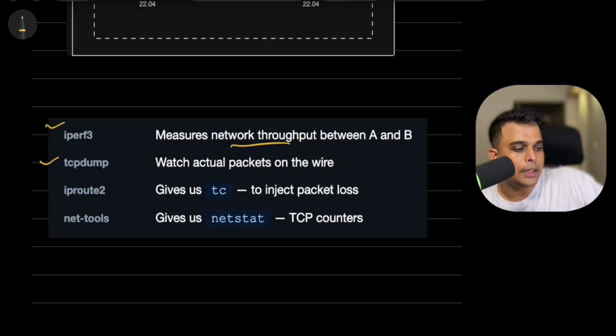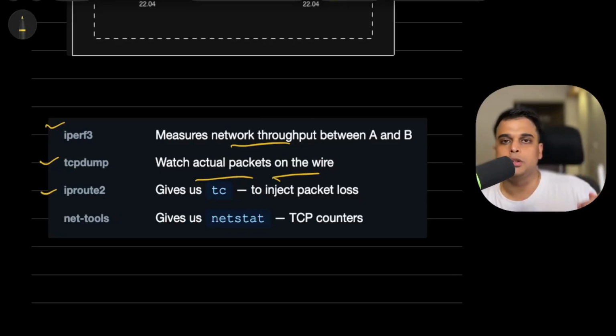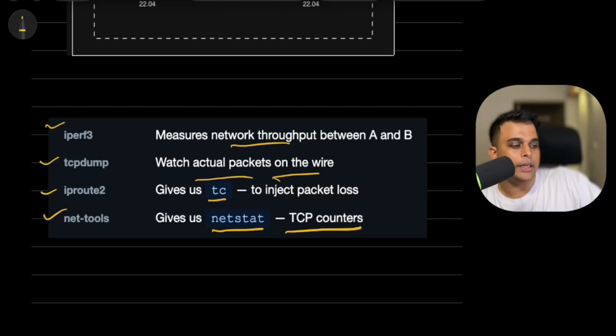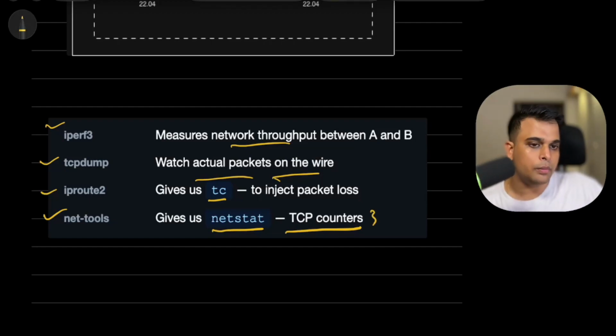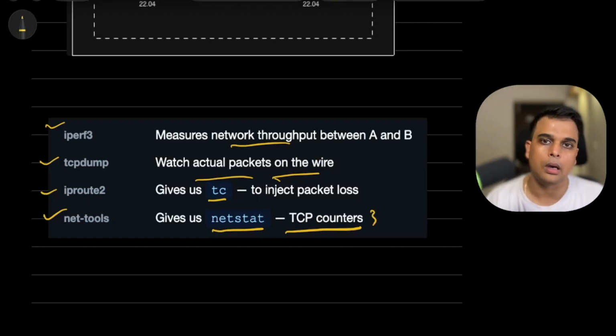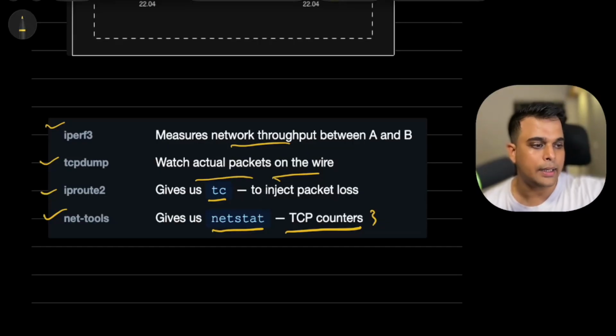So what exactly does it do? It watches the actual packets on the wire or over the network, how exactly the handshake is happening and how many ACKs or SYN-ACKs are being received within your TCP. The third command which we will see is iproute2, which is a toolchain, and from it we will use a tool called tc to inject an artificial packet loss. And finally, we will use a utility called net-tools, from which we will use the netstat command to see the TCP counters in real time. These are some of the powerful tools which we will use for the illustration, and we will try to debug our packet drop problem in real time. So let's see it in action.